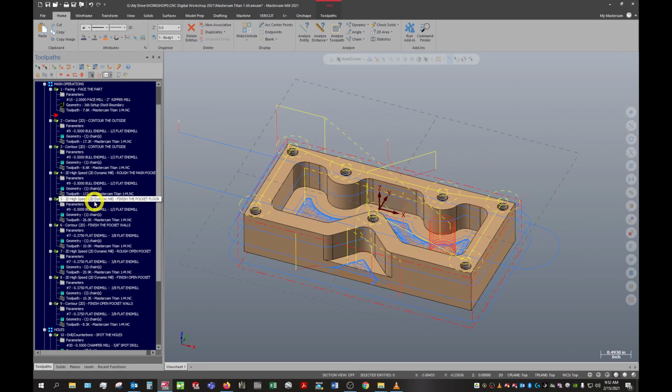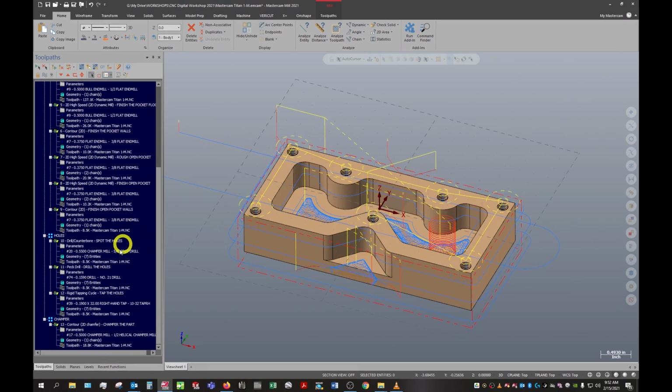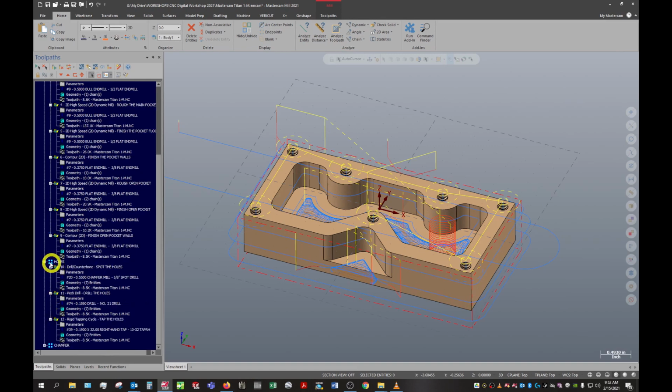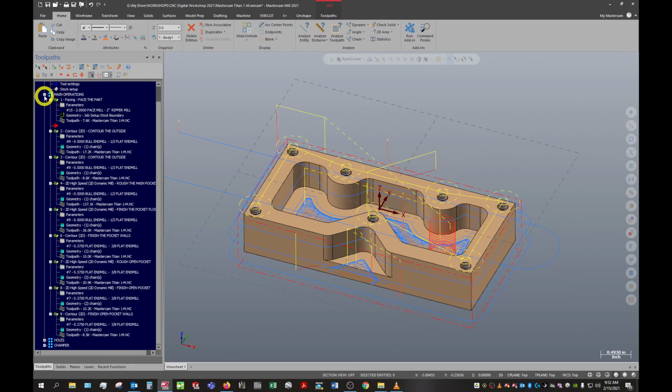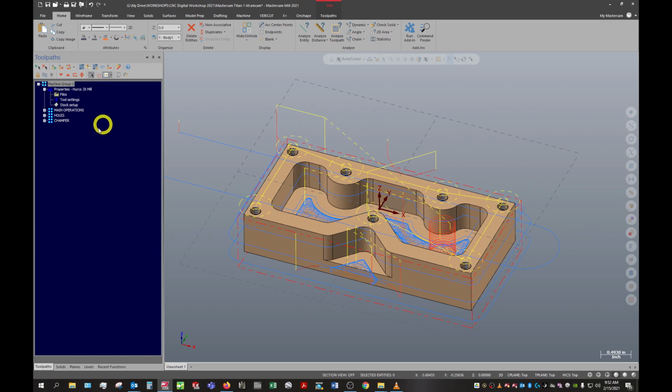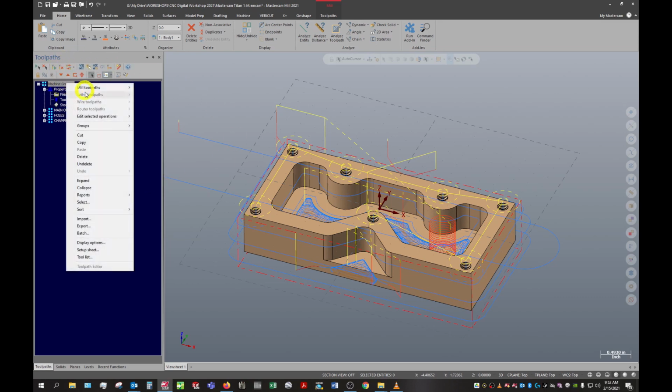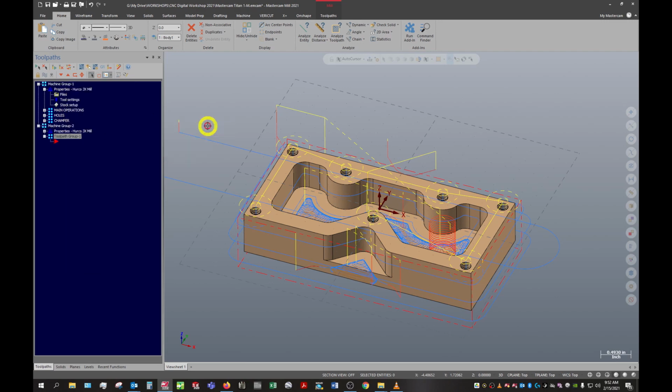And we've got our toolpaths here. And for the sake of organization, let's go ahead and collapse down our toolpaths. So our machine group here has all of the first operations. Now, I like to put second operations in a separate machine group altogether. So let's go ahead and right click and create a new machine group, and it'll be a mill group.